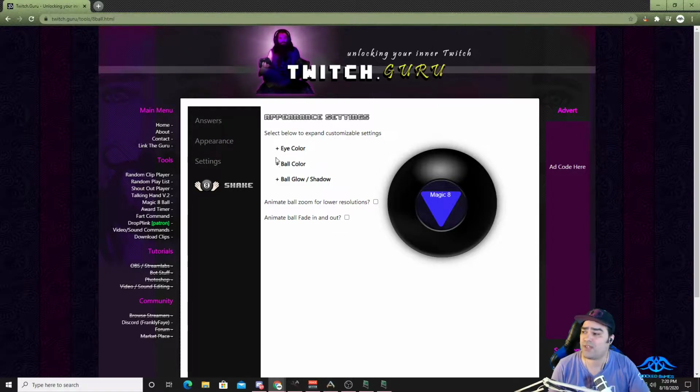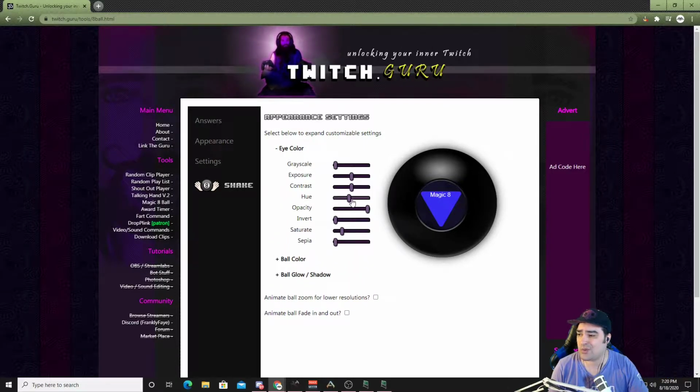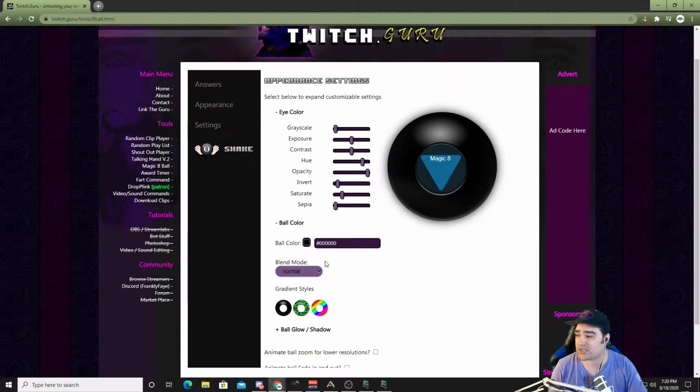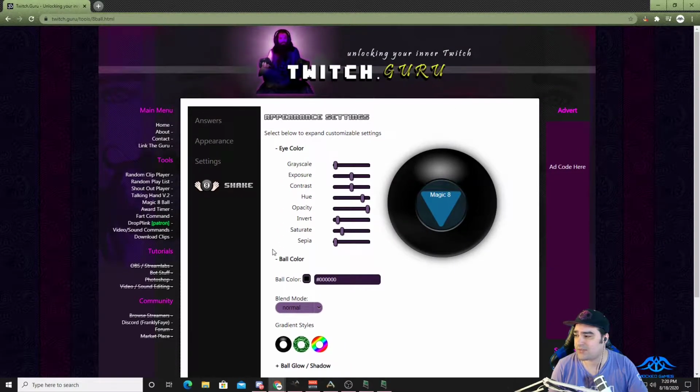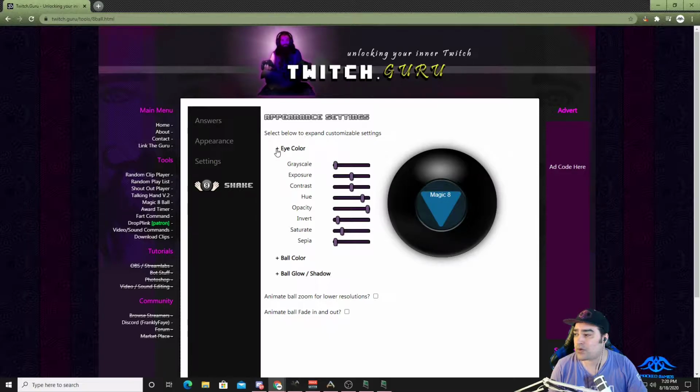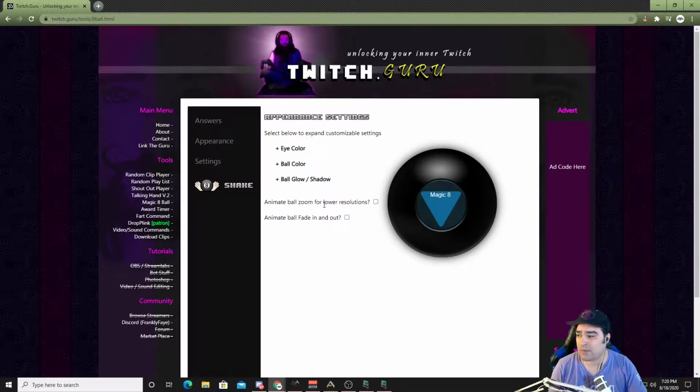You can change the appearance of the 8-Ball. If you wanted to change the hue or the colors of the eye or the ball itself, you can do so. Maybe we'll make it a little more of a cyan, and the ball color you can change as well. I kind of like it how it is. He's got different setups for it, which is kind of cool. What you saw on the very first screen was the animate ball zoom, and if you do this, you need to make the browser source a little bit bigger to encompass the actual 8-Ball itself. I'm not going to do that right now because I wanted to show you how to do it in Streamer.bot with your own style of animation.